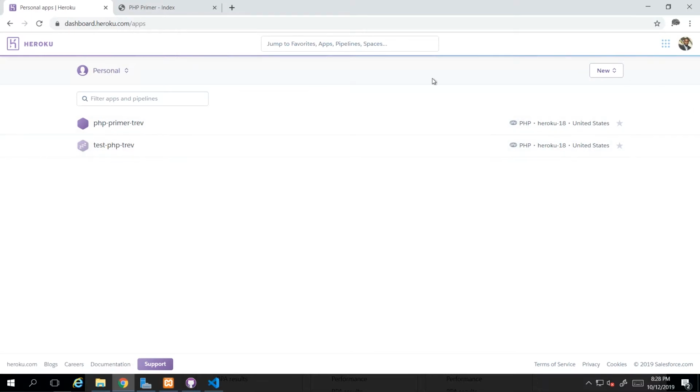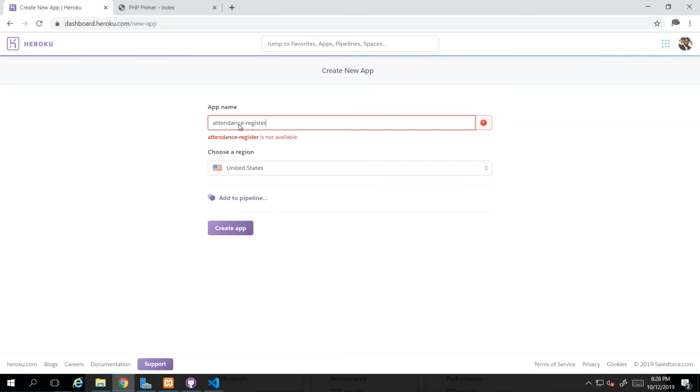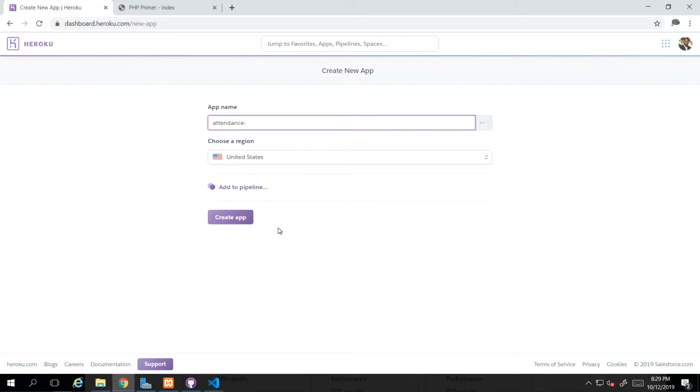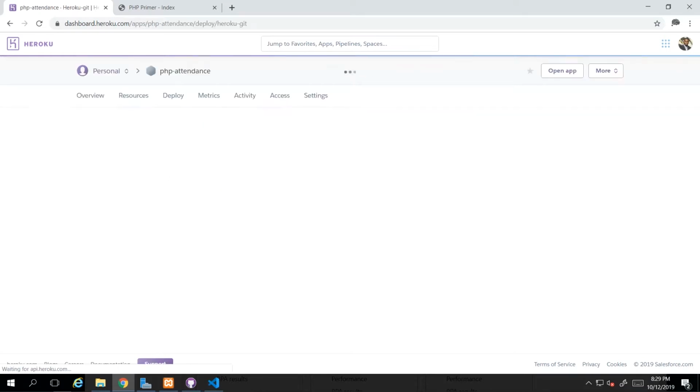Anyhow, our mission today is to deploy our new application. So I'll go to new, create a new app, and we're calling this one attendance-register. Now remember, you can't have the same name as me. And here's an example. We already have attendance-register as an app on Heroku, so they're telling me I can't do this one. So I'm going to call this one PHP-attendance. I bet nobody has that name out there. There we go. You can always copy this name and put something else in there to make it unique to your situation. Once you're done with that, you can go ahead and click Create App.